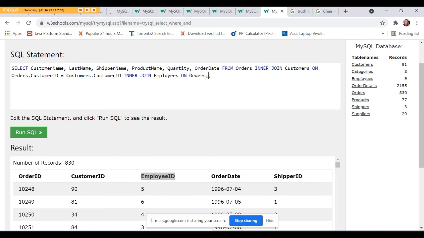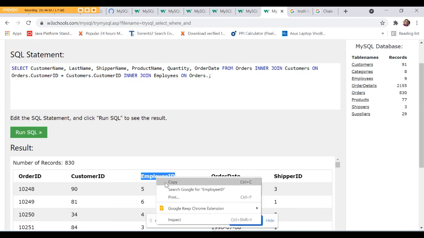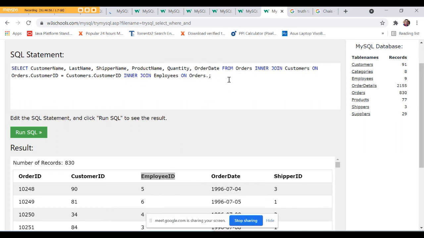is the table that ang ating foreign key dito is employee ID equals with the employees table dot employee ID. Dito sila nag-equal. Sa orders dot employee ID or employees dot employee ID. Tama? Then, another inner join.